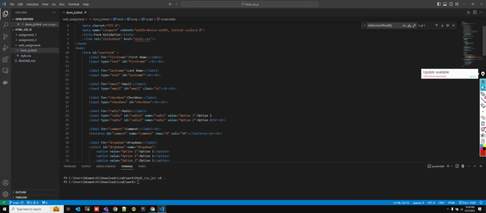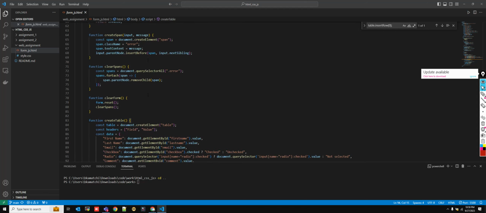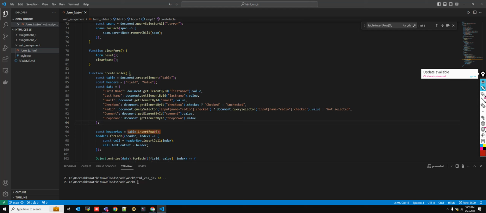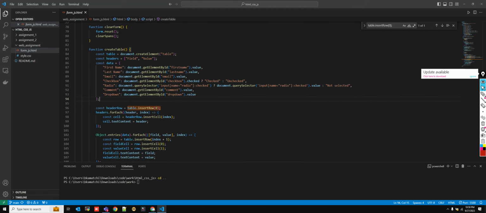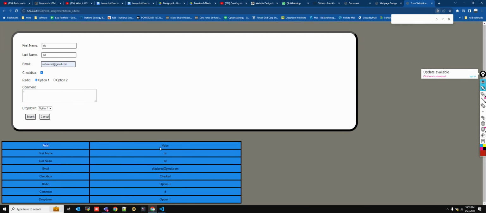Document get element by id. In that dot value I'm putting, and I'm getting all the values from the form and storing them in this variable. Now what I'm doing here, I'm iterating through all the variables and inserting a row for each, inserting two values. There are two cells for each row.